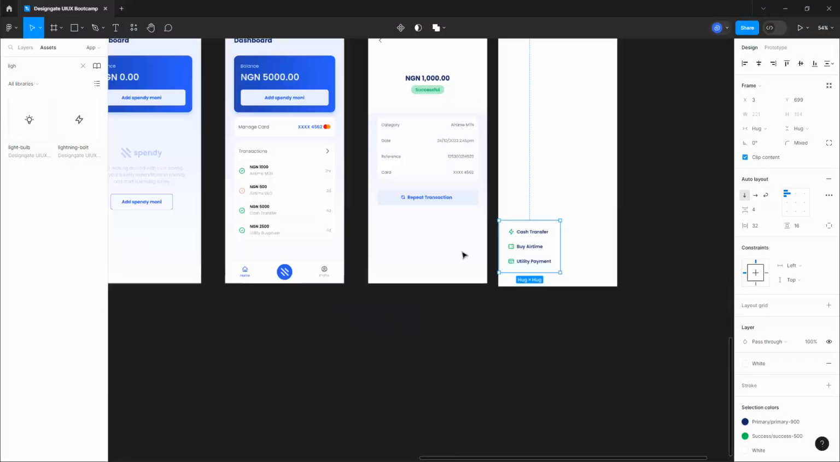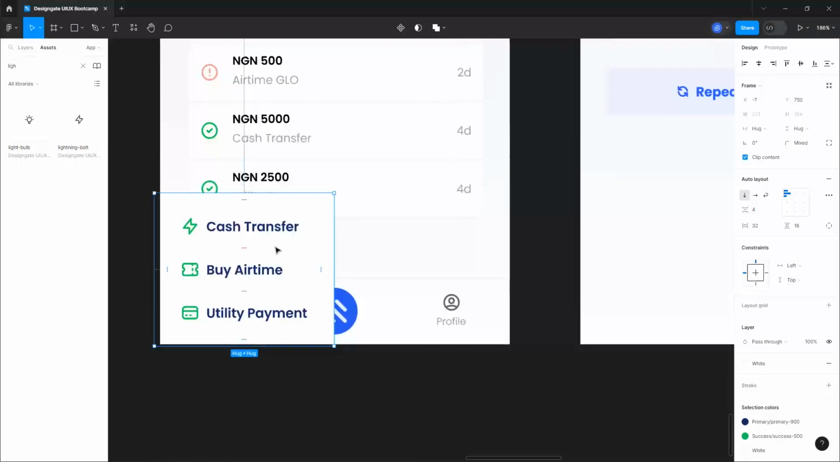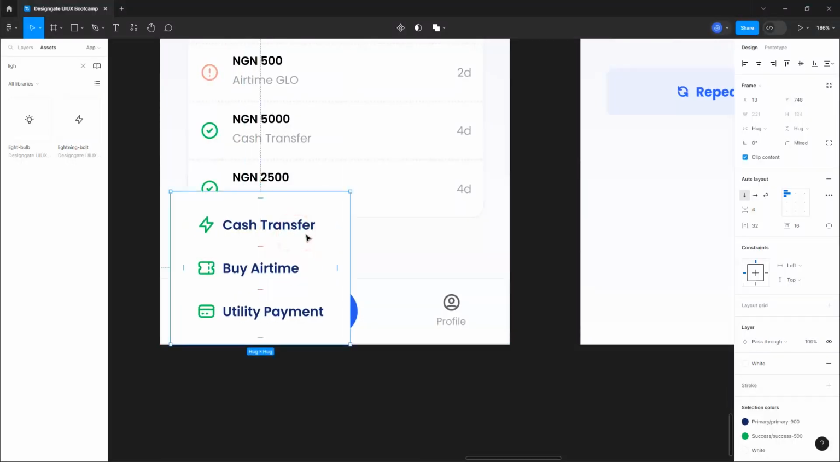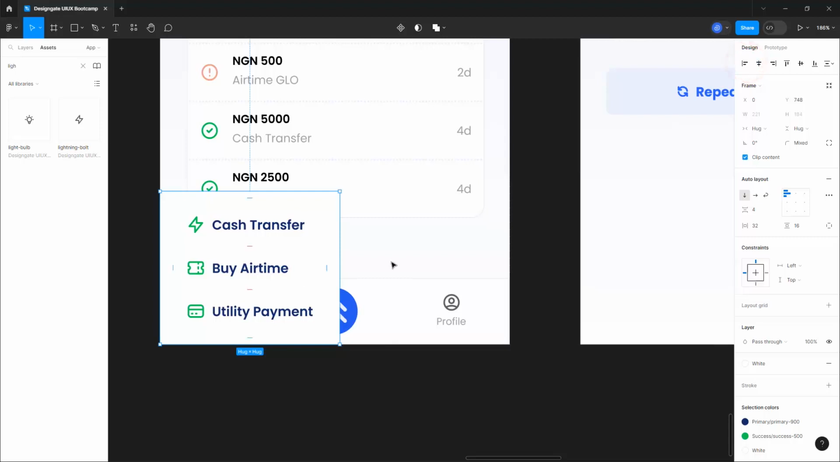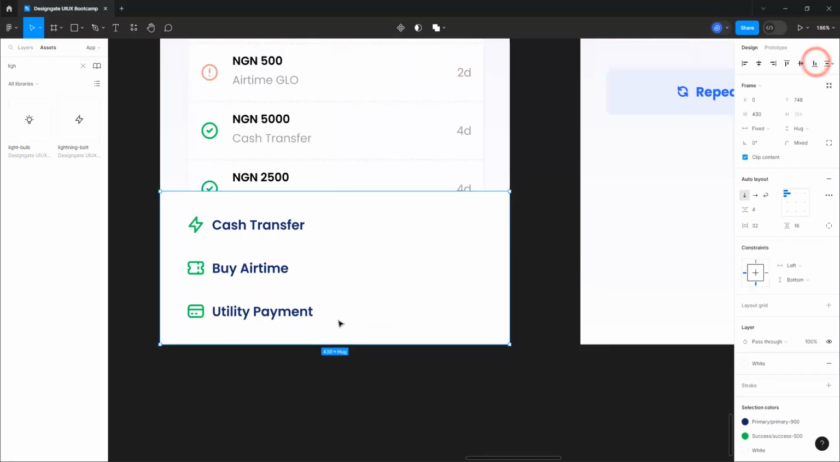So let me bring it here just for us to see what we are doing. Let me bring it inside here, let me just drop it inside here. Let me take it to the left, and I want to increase this so that it covers the whole thing. So this is what we are trying to get, something like this. Let's make it to the bottom. So we're looking for something like this. With this now, when you tap on that icon, this should pop up and you can choose the transaction you want to do.